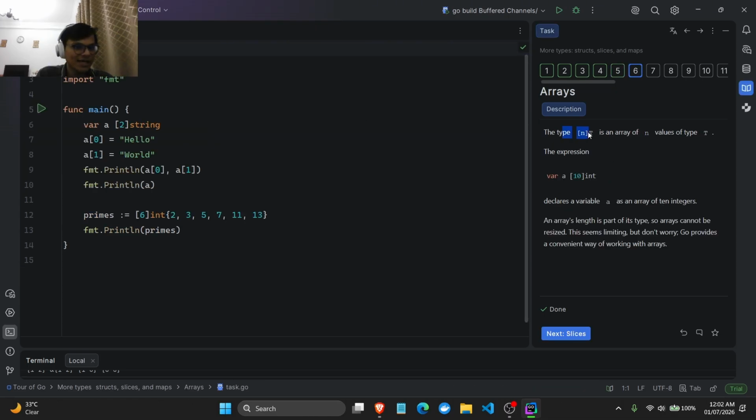So we have arrays. The type [n]T is an array of n values of type T. The expression var a [10]int declares a variable a as an array of 10 integers. An array's length is part of its type, so arrays cannot be resized. This seems limiting, but don't worry, Go provides a convenient way of working with arrays. It will introduce you to slices.